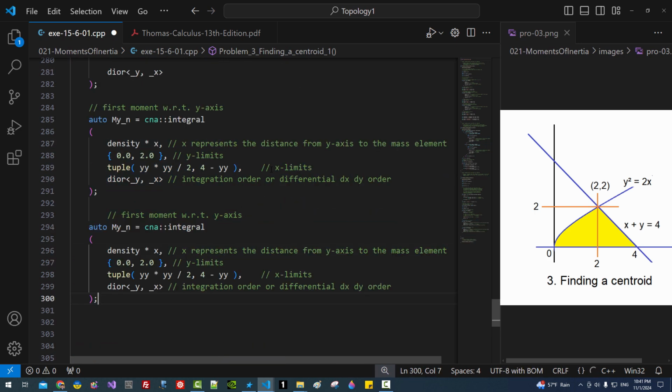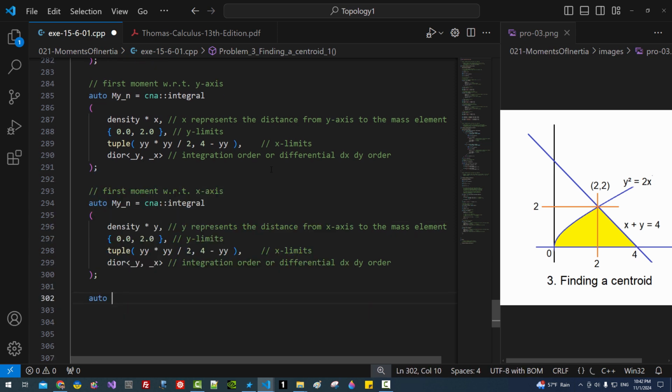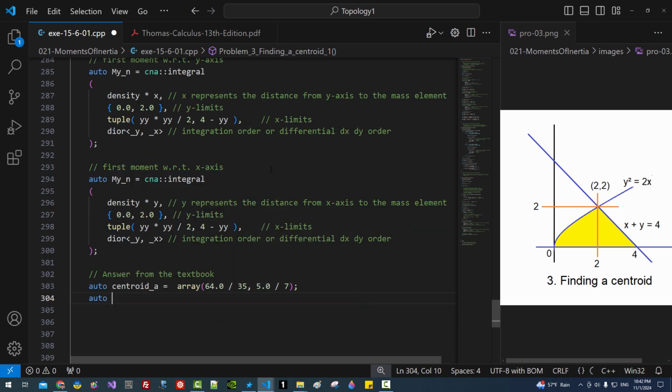Copy, paste. Now, the first moment with respect to the x-axis. y represents the distance from the x-axis to the mass element. Here, auto centroid A array: 64.0 over 35, 5.0 over 7. Answer from the textbook. Auto centroid N array.